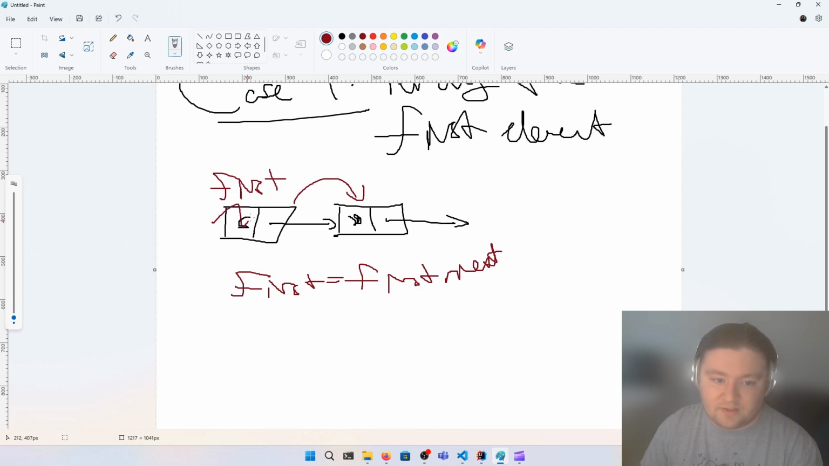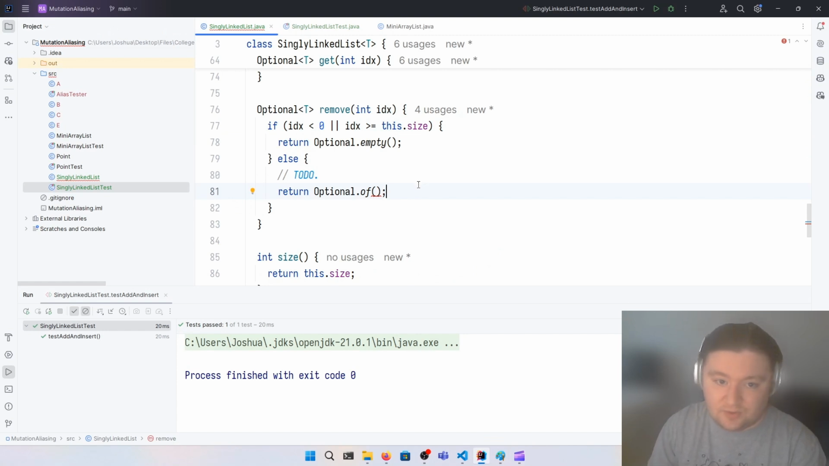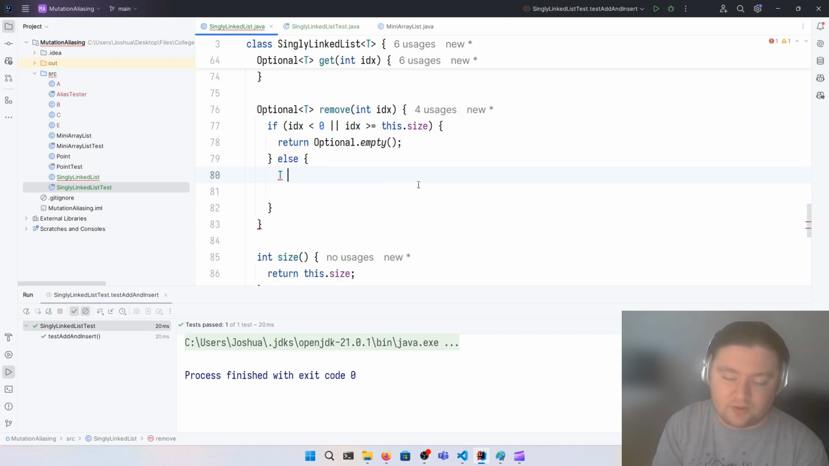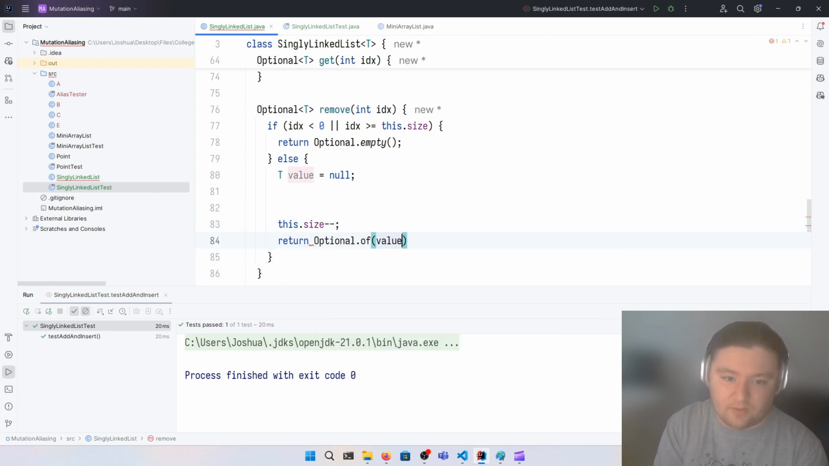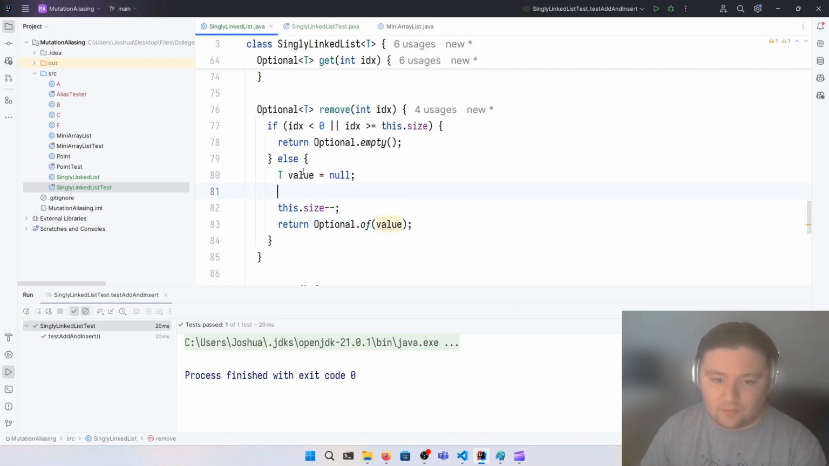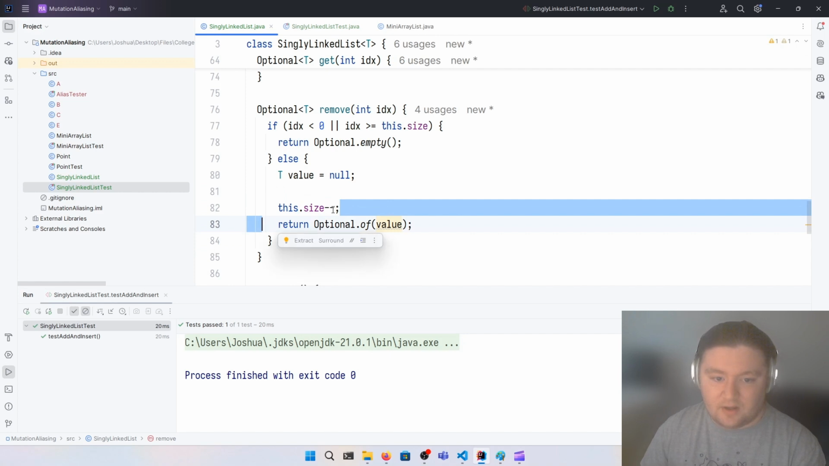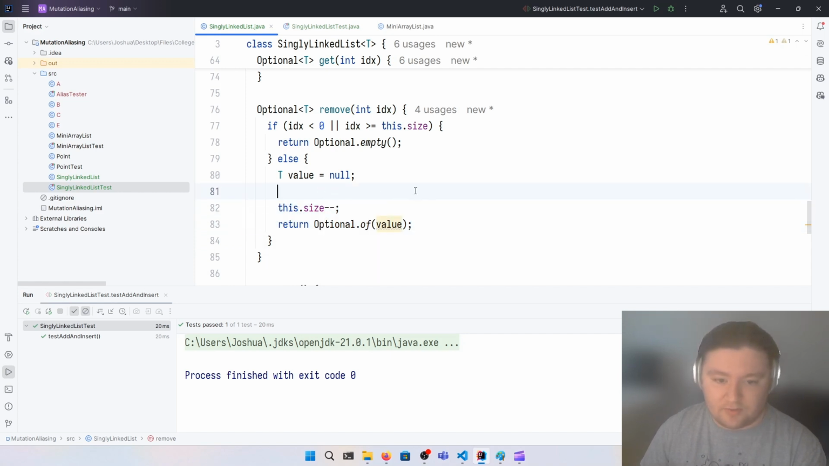Okay? And then that effectively delinks this from the linked list. It doesn't actually remove anything, but since nothing is pointing to it anymore, it will just get garbage collected by the garbage collector. Okay? And in any case, we're going to first get the value. We'll set that to be null for now, we'll do some stuff, and then we'll decrement the size by 1 and return an optional of the value that we're removing.